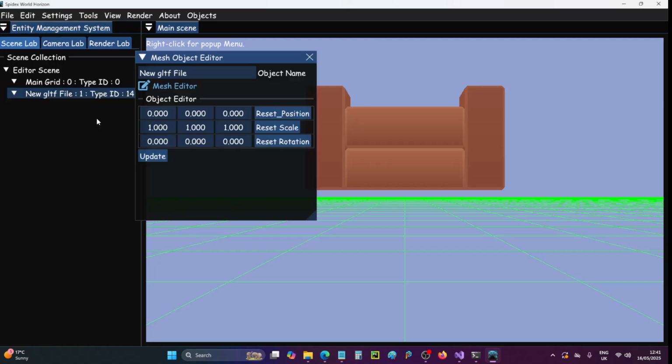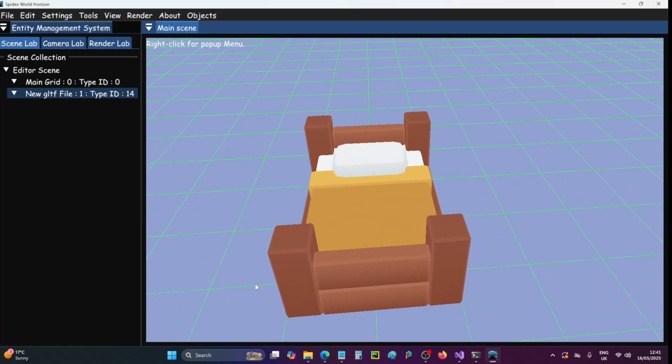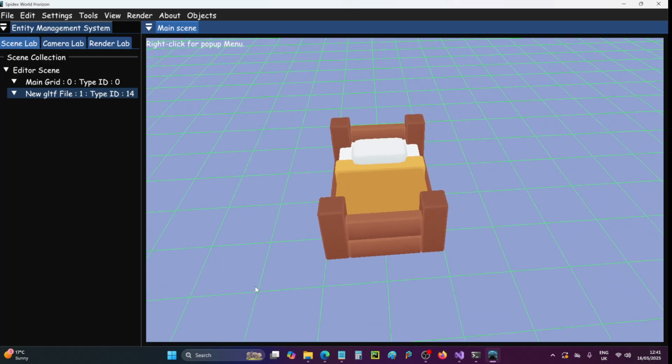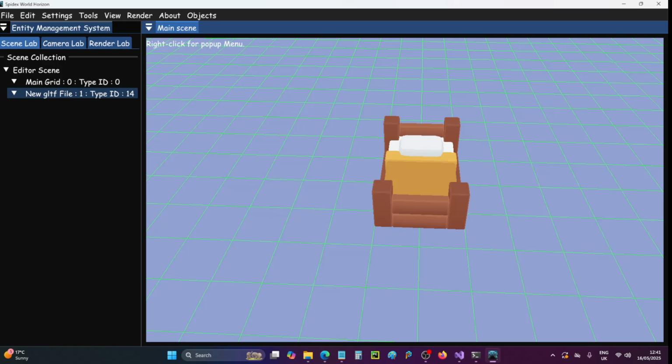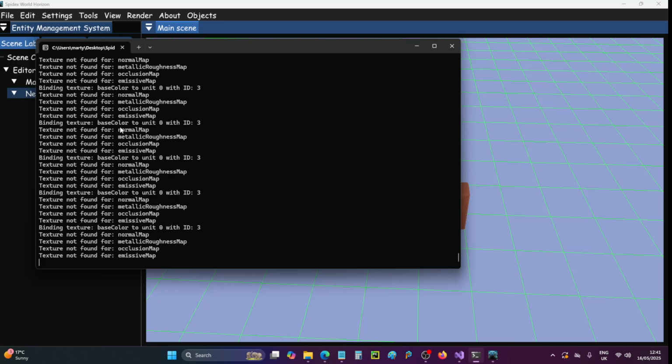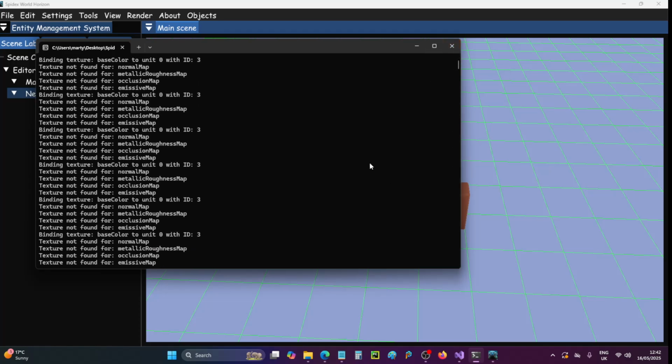This all works now. I can actually do something with the files. They can be moved, updated, etc. So this is a single glTF file. It comes in here and tells you it's base color 1, unit ID 3, no normal map, no metallic roughness, no occlusion, and that was all the bits of stuff that I wanted.